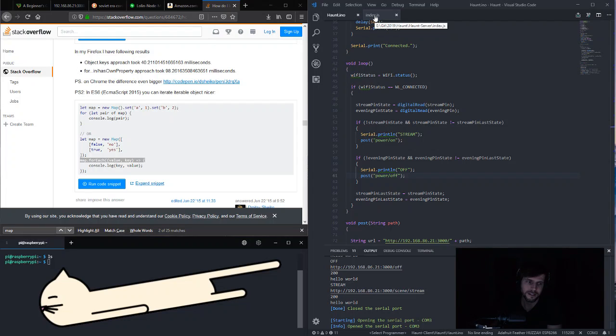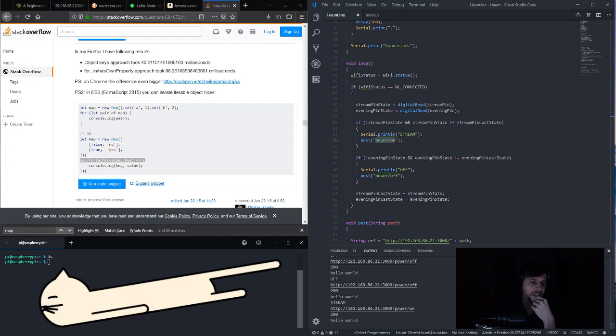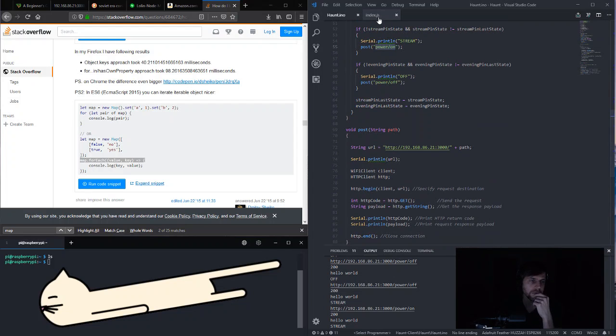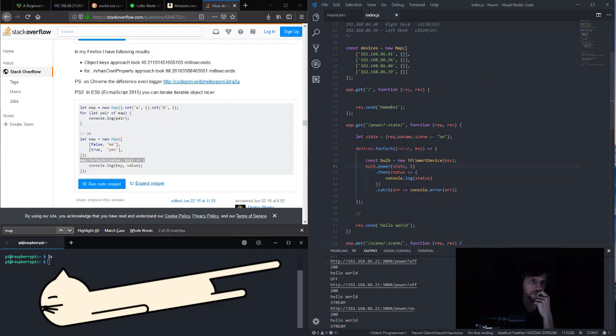Off, on is broken. Everything's broken. What did I do? What did I do wrong? Power on, power off. Stream, we should be calling power on. It's not scene, it's state. Okay, now it'll work.